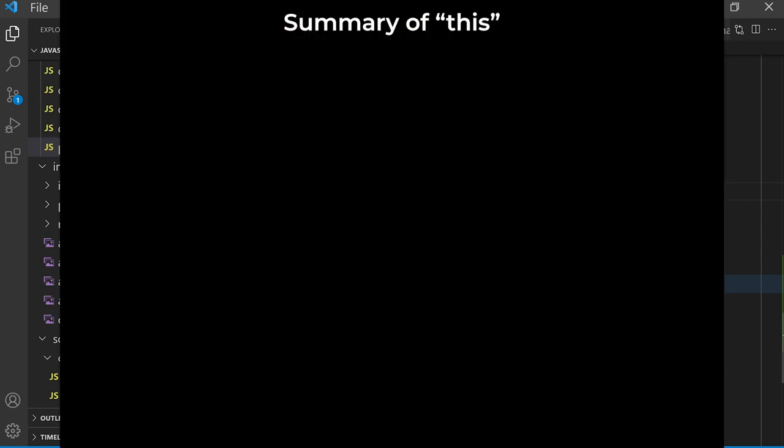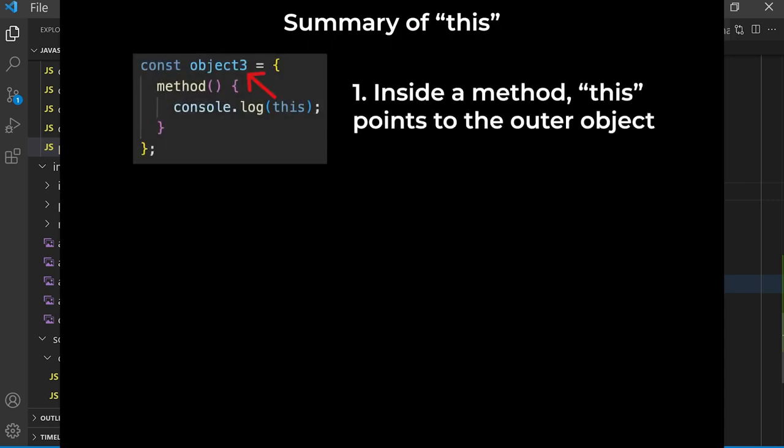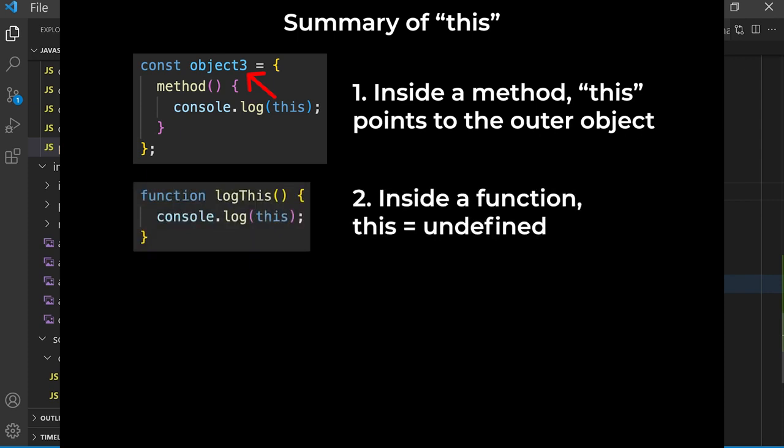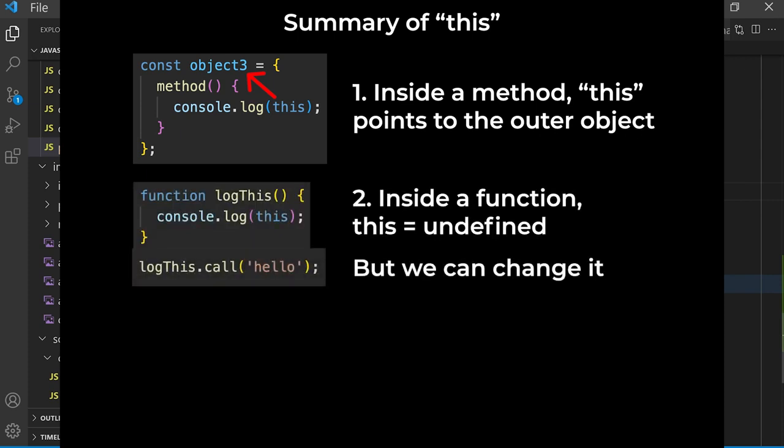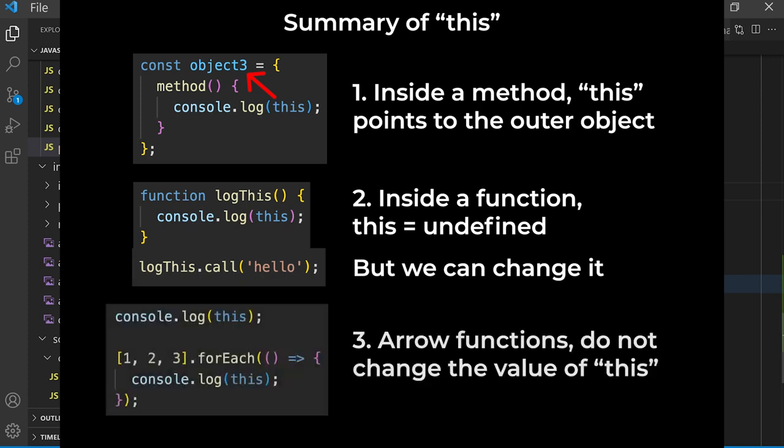So let's summarize what we learned about this. Inside a method, this points to the outer object. Inside a function, this is undefined, but we can change it to whatever we want using something like .call. And arrow functions do not change the value of this.